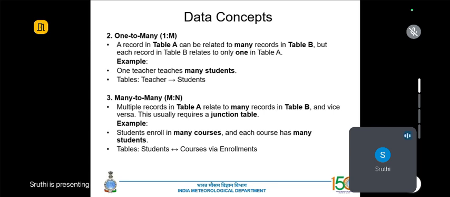And then many to many: multiple records of one table will be related to multiple records of another table. This usually requires a junction table. Here the example would be student and courses via enrollment. So here the enrollment will be the junction table. You will require three tables here. This is called a many to many relationship.